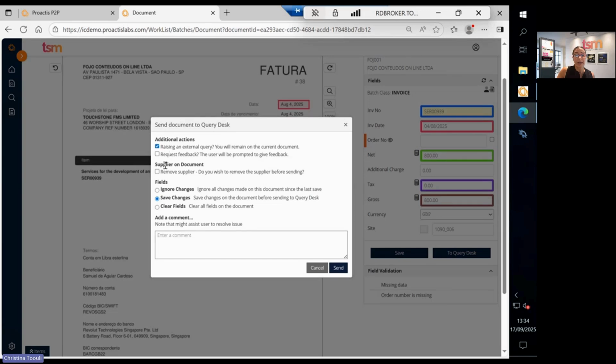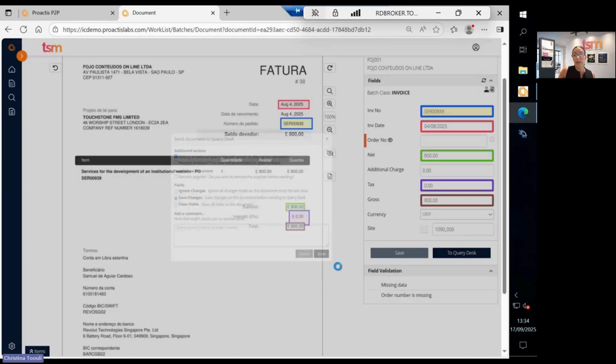So I'm going to raise an external query. You've got various options on here. I can add a comment. And I can click send.